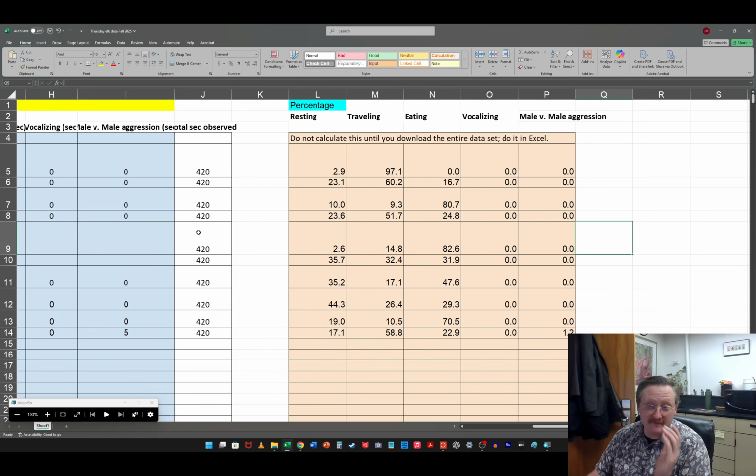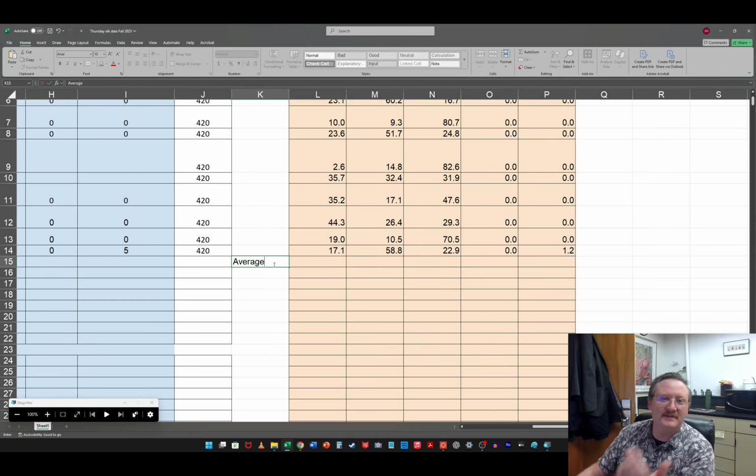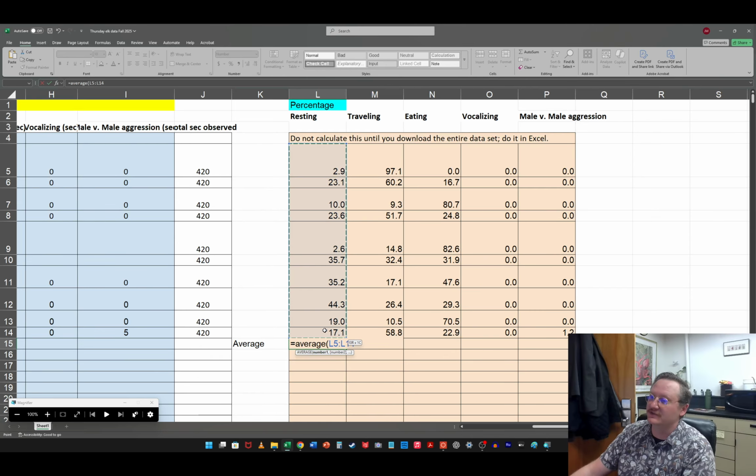Now when we're doing figures, we want to always graph average values. So remember, your data set's going to look slightly different, but these are the principles. So I'm going to make myself a row called average. All I have to do is type equals and then the word average, and then I open parentheses, and then I click and drag all of those cells, and that's going to let me take the average of those values. So on average, our elk spent 21% of their time resting. That's what that tells us.